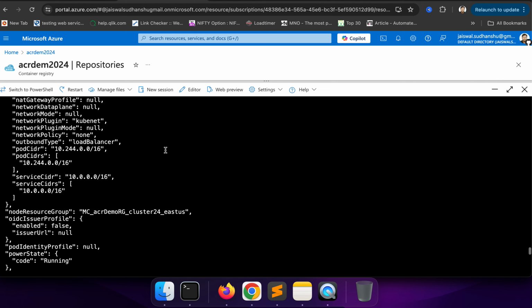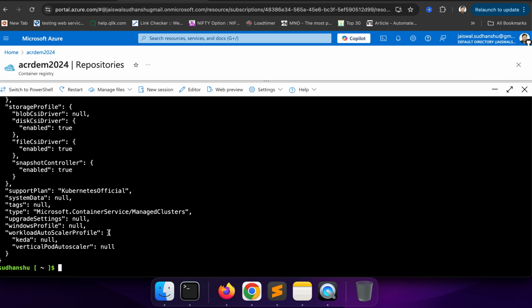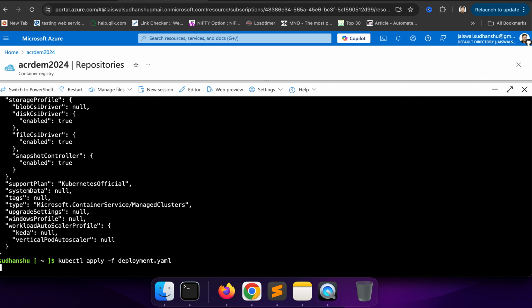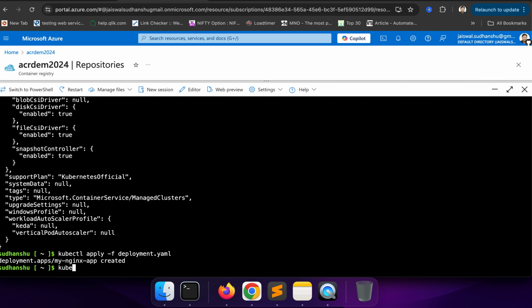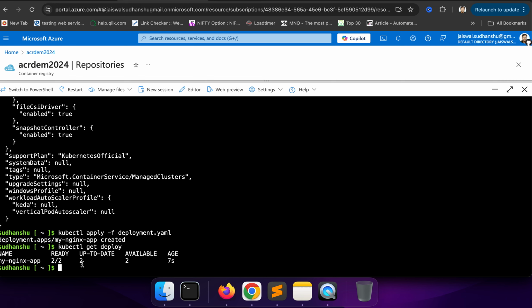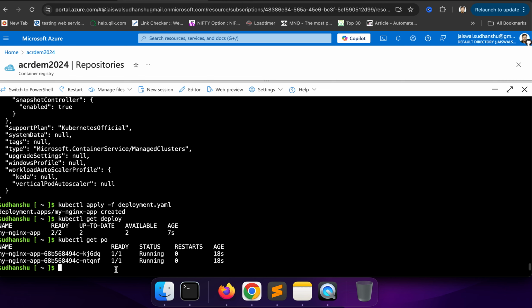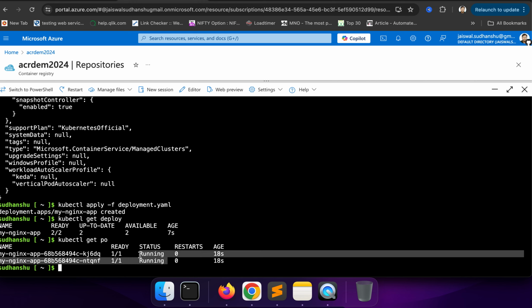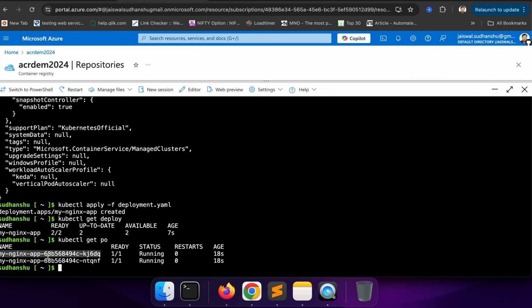Alright, so what I'll do is quickly do the deployment again and check whether this is an issue with our deployment or with authentication. So I have reapplied. kubectl get deploy. So 2 by 2 is ready. So I guess this was only related to authentication. kubectl get pods. So you can see that both are running, and it's up and running and fine.